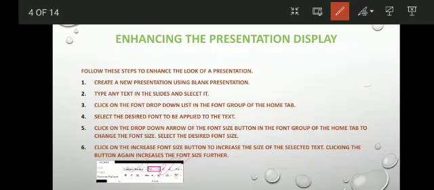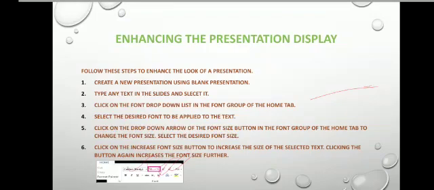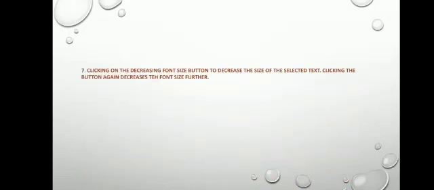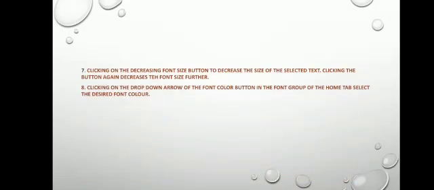Next is clicking on the drop down arrow of the font color button in the font group of the Home tab, and selecting the desired font color. There is a drop down arrow for the colors also. If you want to change the font color of your presentation, you can choose any color from that list.